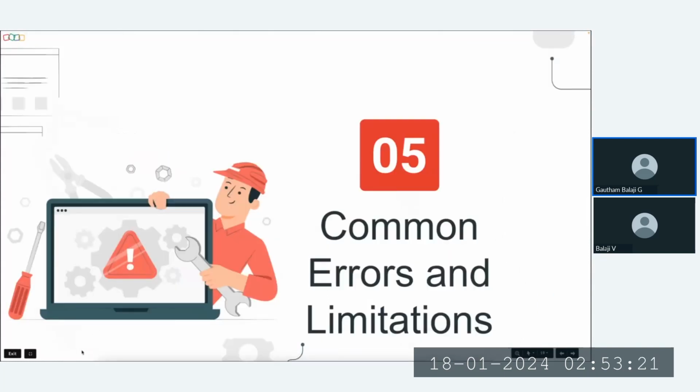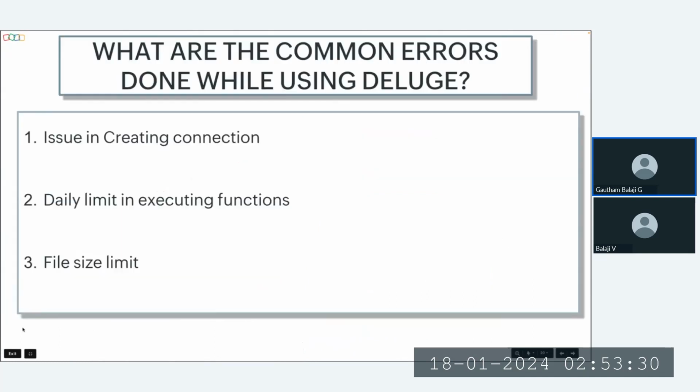So next, we get into the section where we will check out some common errors and limitations in using the Deluge script. So first, users might face issues in creating a connection. So you just have to make sure that the appropriate scopes are selected while creating a connection. Also, make sure to add the respective connection name in your script. So once you create a connection with the scopes, there will be a connection name which needs to be added into your script as shown in our demo.